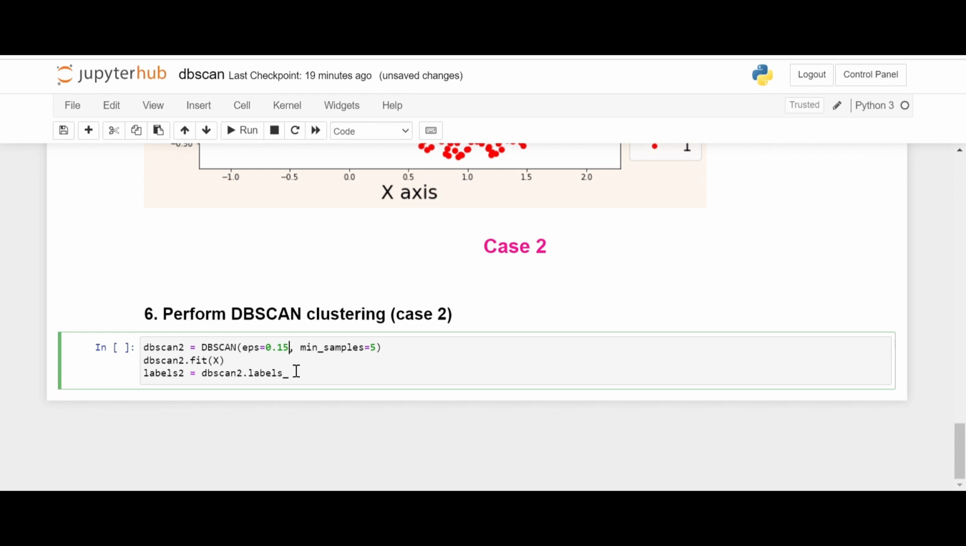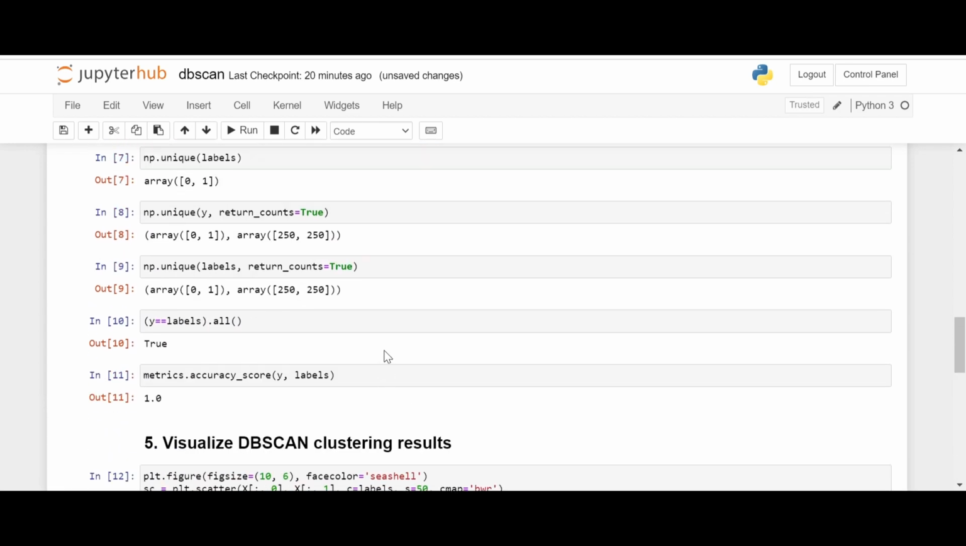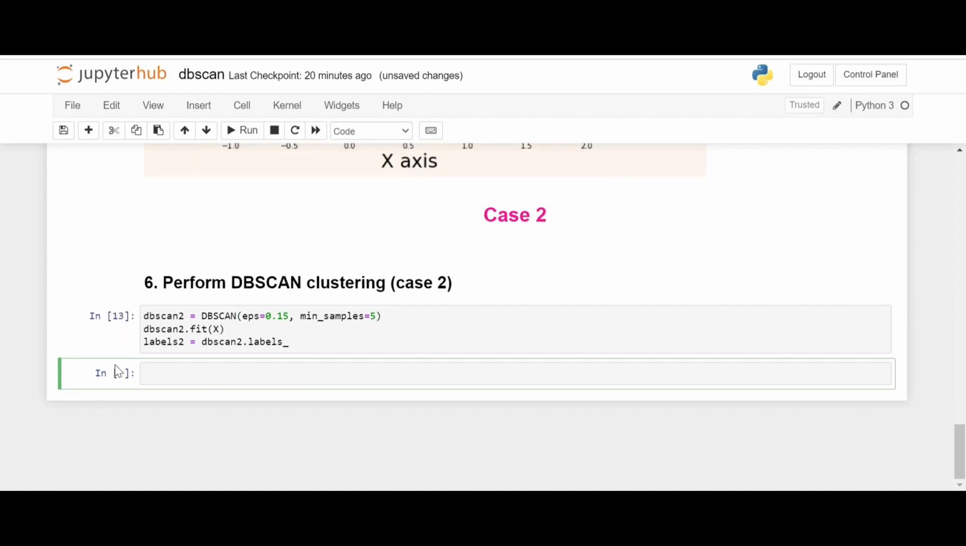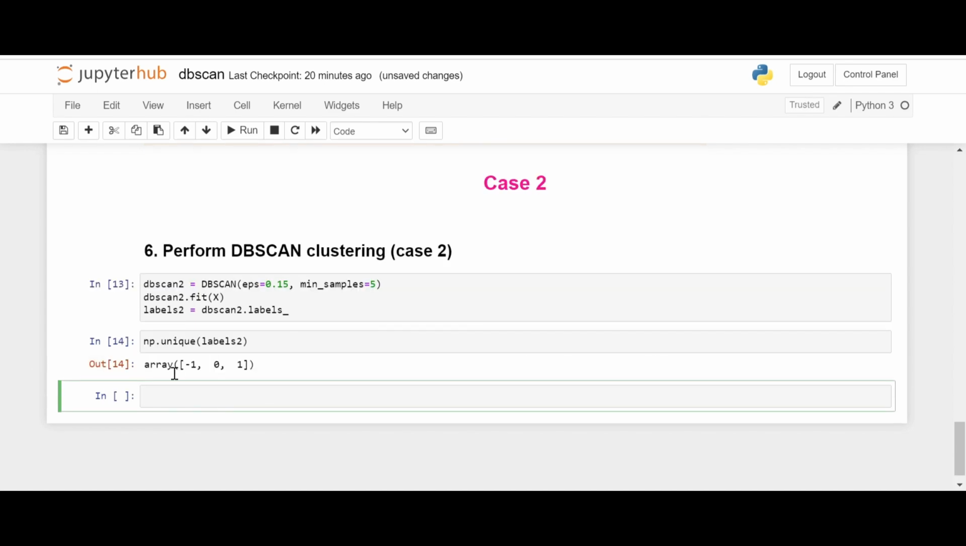and so I have reduced it from 0.2 to 0.15. So now the radius gets reduced. So now 5 samples need to be present within this radius for a particular point to be considered a core point. Previously it was 0.2, and let's run it. We can obviously do all the things as we did previously. Now this will be labels 2. Okay, now let's see the difference.